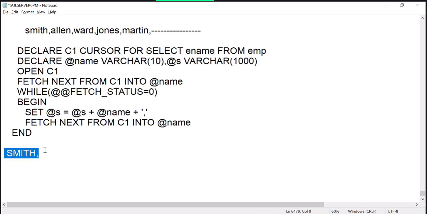What is S? Already S is Smith, comma. Smith, comma is concatenated with what? Alan. Alan is concatenated with comma. This whole thing is assigned to S. Now what is S now? Smith, comma, Alan, comma.